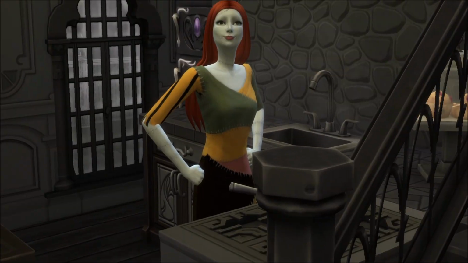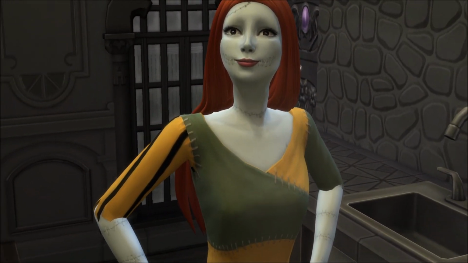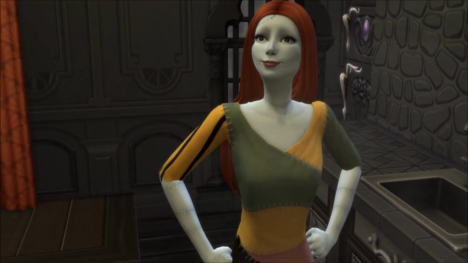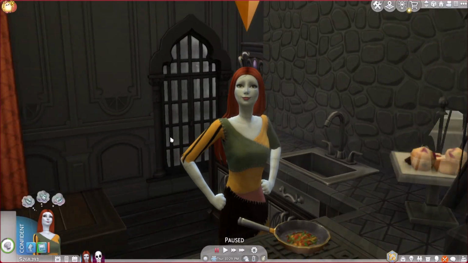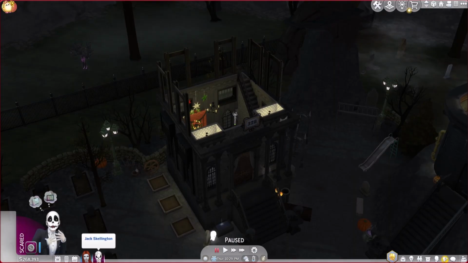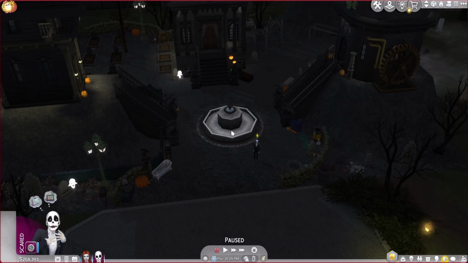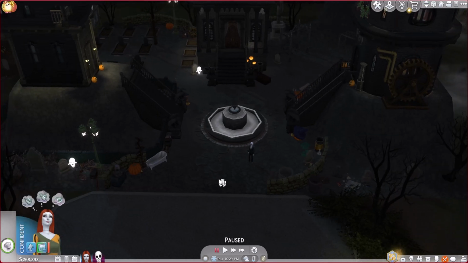Now these aren't actually the Jack and Sally from my video that I did this week, these are my previous versions, but they look pretty similar anyway. I always just do them every couple of years or so because, you know, it's like tradition. Anyways, let's take a look at Halloween Town.